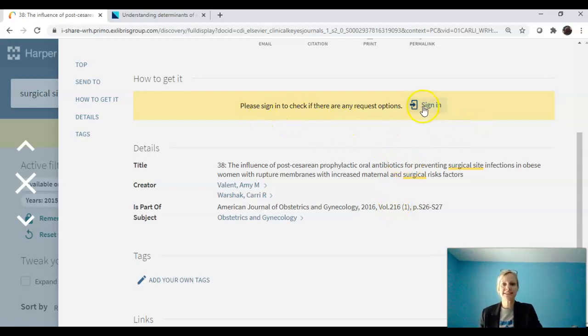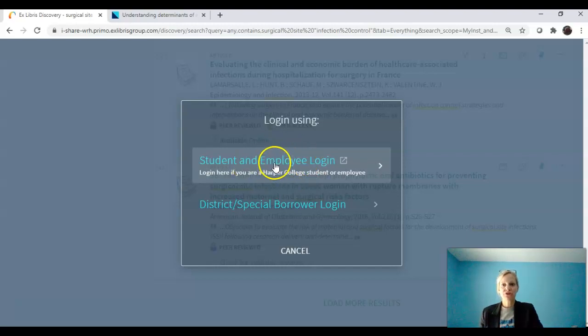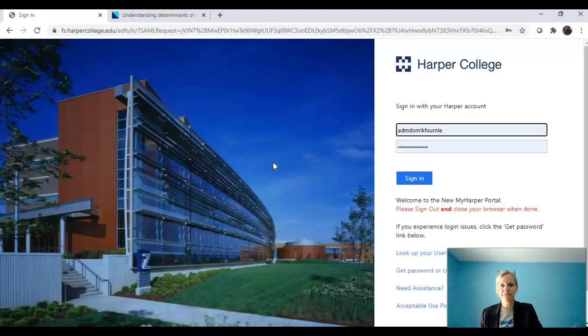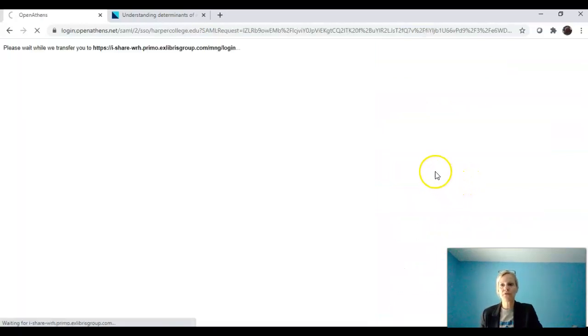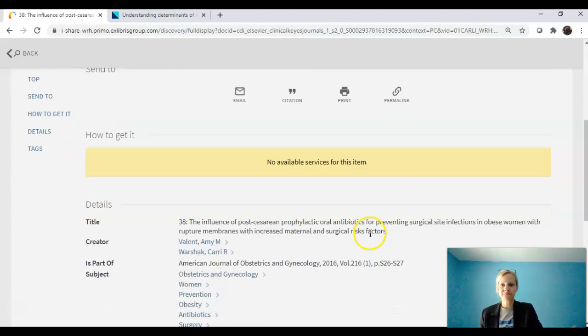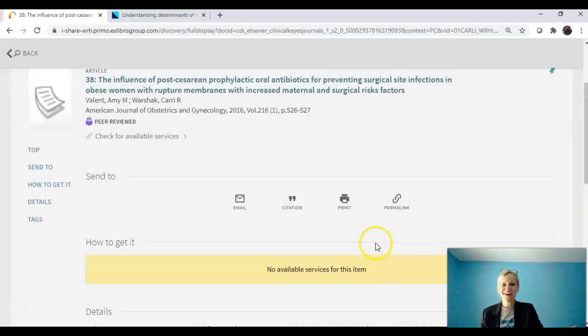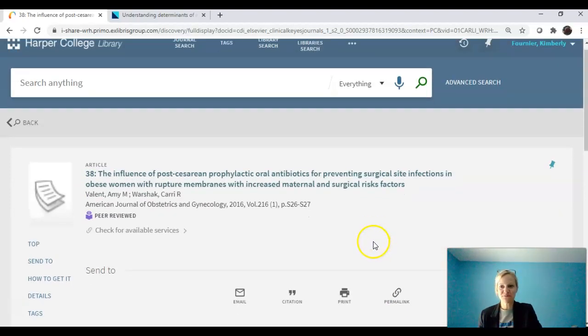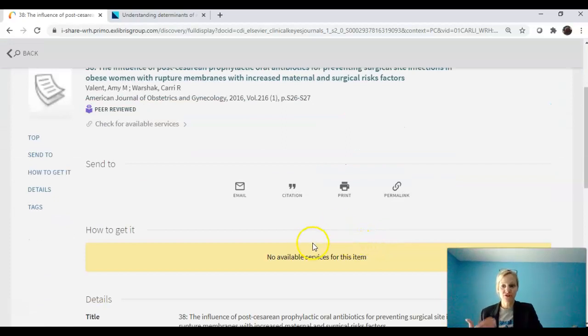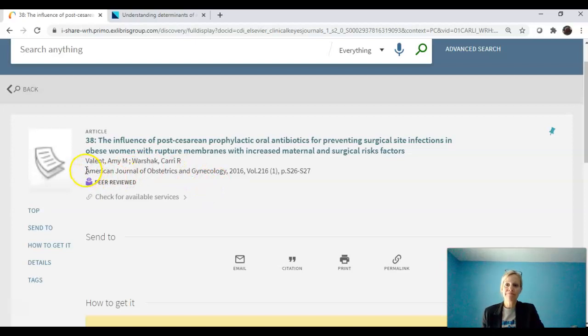So it says I need to sign in. And then I'm going to choose the student employee login. Takes me to the My Harper portal login page. And now I'm in. And now it says no available services. So that's what I mean about problems. And I'm doing this on the fly because that's more fun. So this one turns out not available. It's not available here anyway.